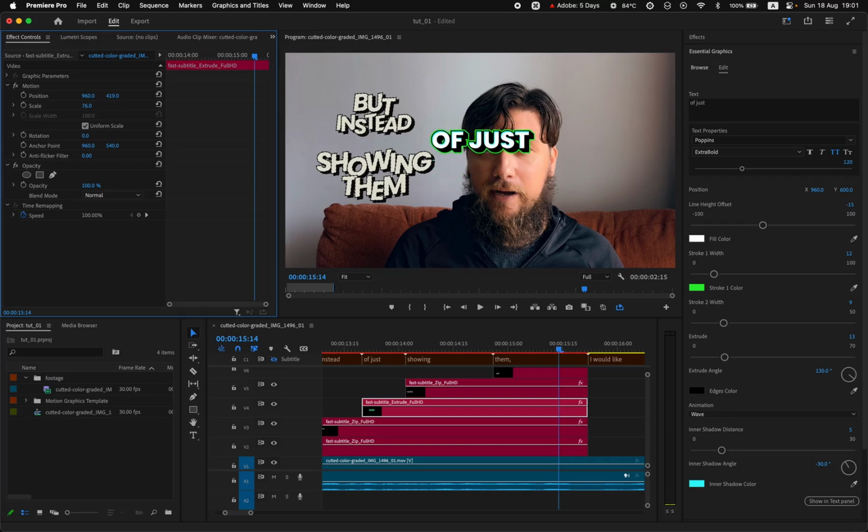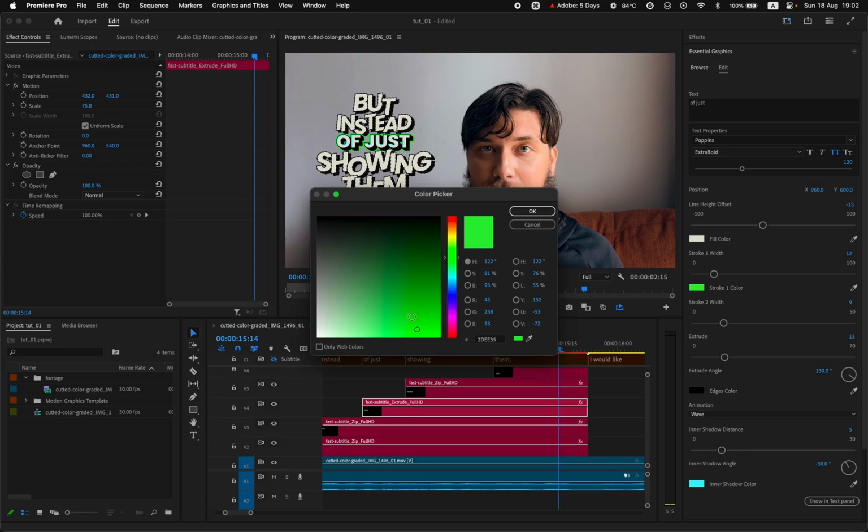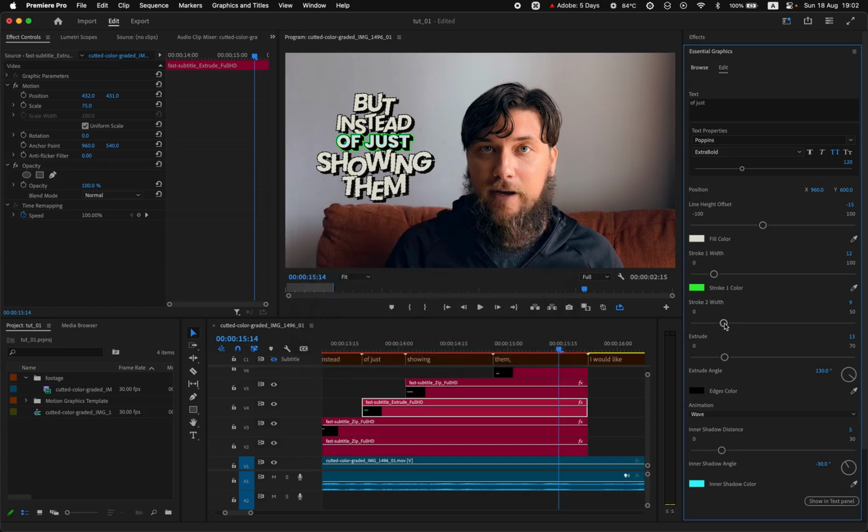So I can combine several styles like this. Of course, I will change fill color to this one. The strokes, okay, I do not want this stroke. I change it to 0. Okay, inner shadow, I do not want inner shadow. I turn it off by making it also 0.